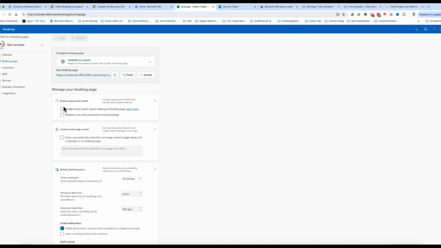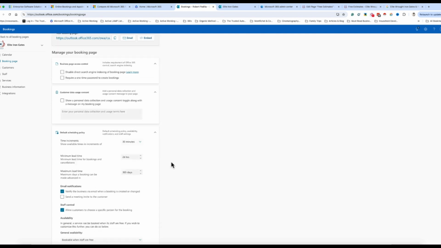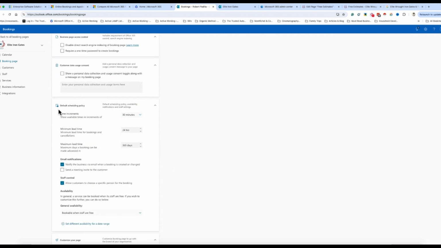So, one page access, no. Here, customer data usage consent. I can enable the consent or add my consent information there. I didn't do that, it wasn't really necessary with this customer. And then the time increment, show available times in 30-minute increments. Minimum lead time is 24 hours, and maximum lead time is 365 days.